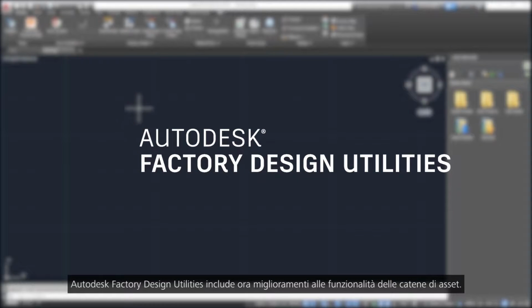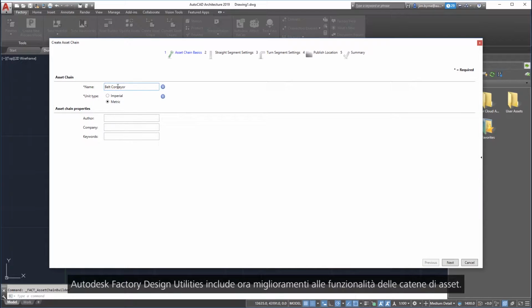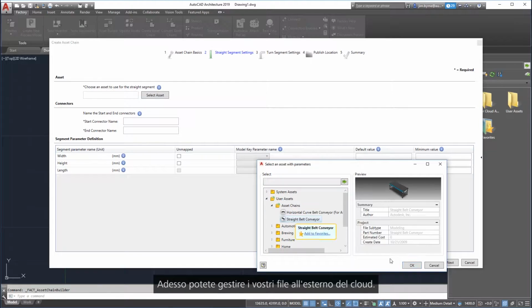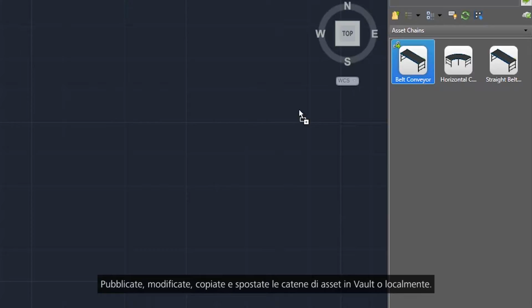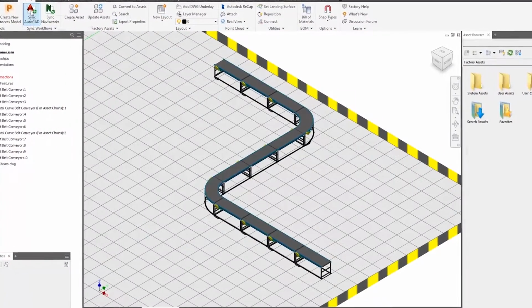New to the Autodesk Factory Design Utilities are enhancements to asset chain capabilities. Now you can manage your files outside of the cloud. Publish, edit, copy, and move asset chains in the Vault or locally.